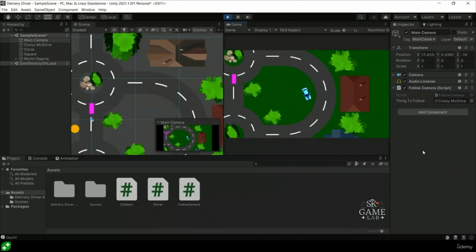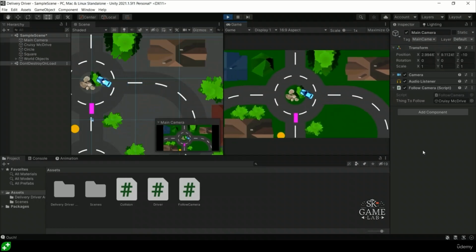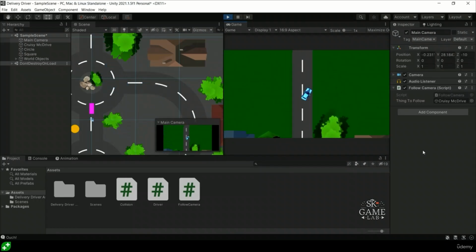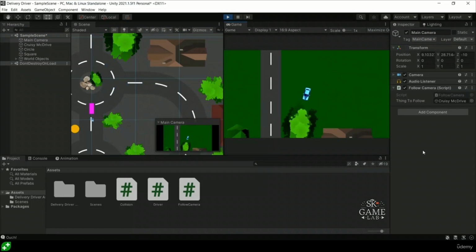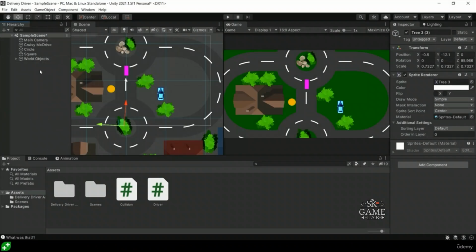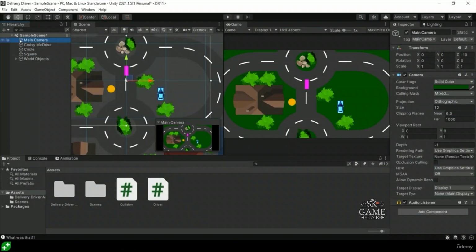Hello again. In this lecture, we're setting up a follow camera so that we can drive our car around to all the different parts of our world. Let's get started. Just going to roll up my game objects here so it's a little less cluttered looking. Click on the main camera.